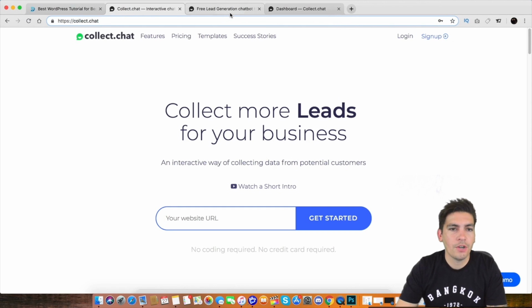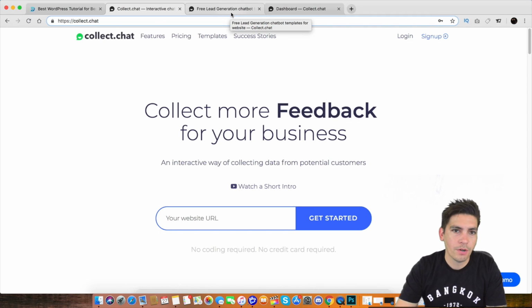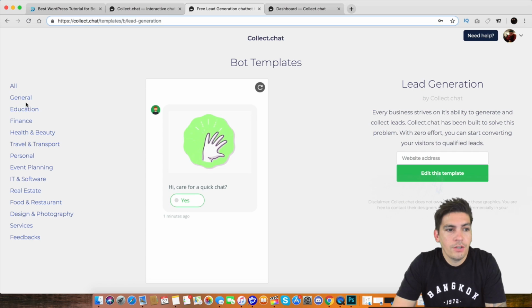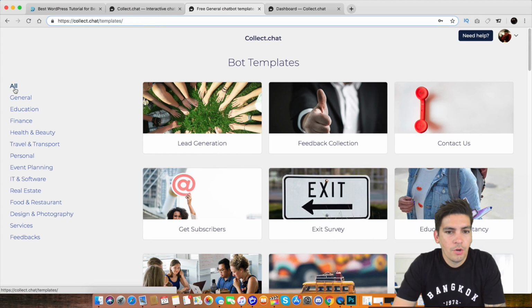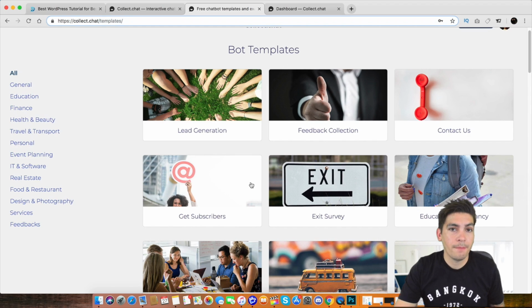Now I'm going to show you a little bit about the bots and how they work. For example, here are some templates, and there are tons of templates you can use. Over here, for example, we have general, we have all. And if you're looking for something just to capture emails, you can do something under get subscribers or contact us, etc. I prefer to make the bot myself, but it's nice to know that they have templates, so you don't have to spend all the time and work to make a bot.